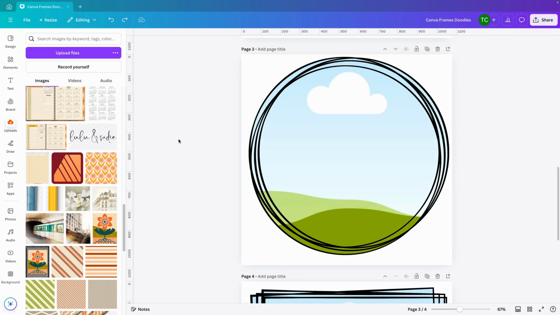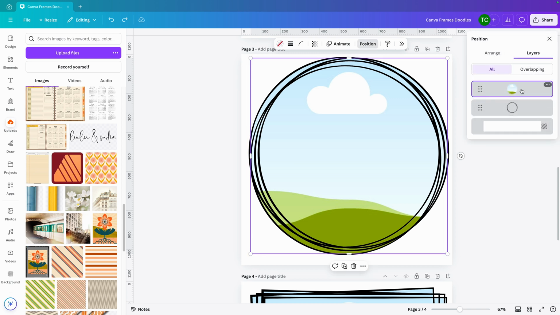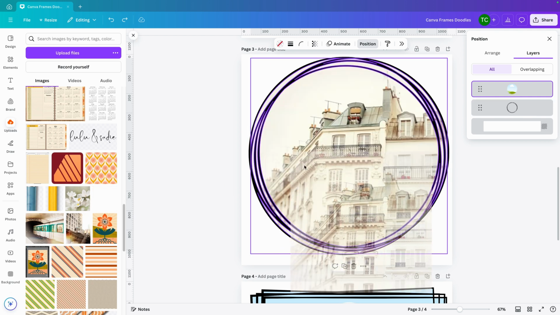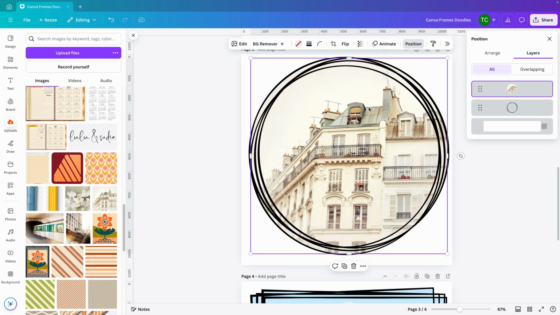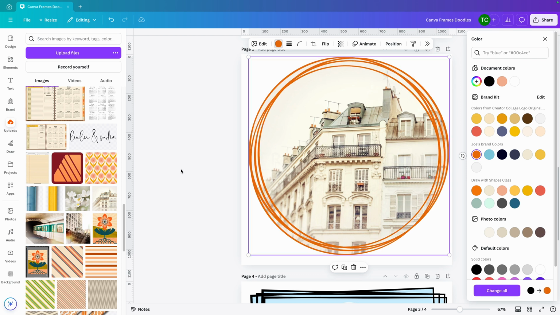This is a circular frame that I created earlier, and if I open this up and look at my layers, my frame is on the top and the vector element is on the bottom. So if I grab one of my images here, I can very easily bring that into the frame because it's sitting above the other one. I can, of course, also go in and change the color of my vector layer.